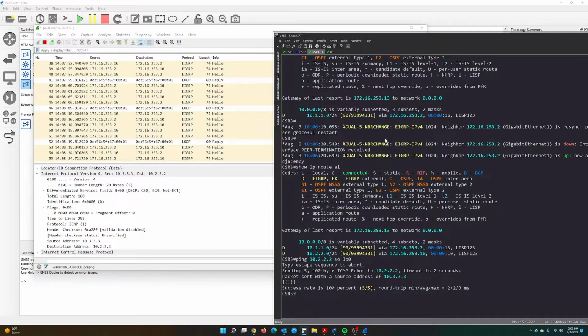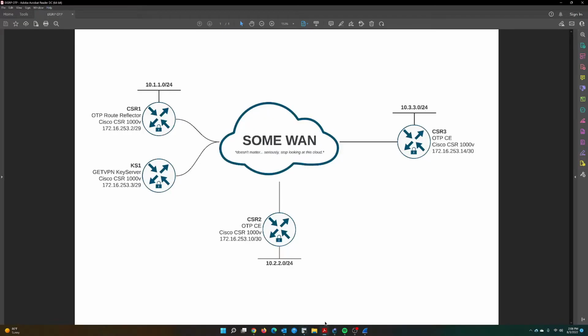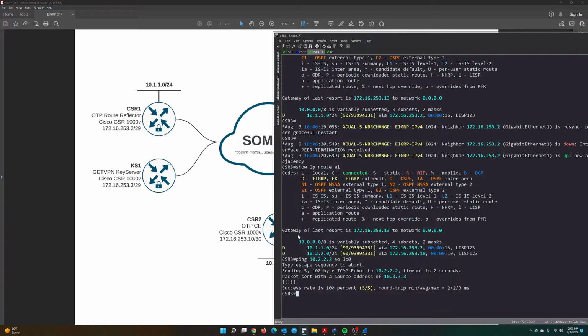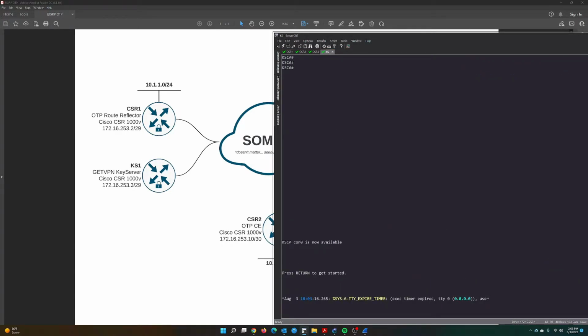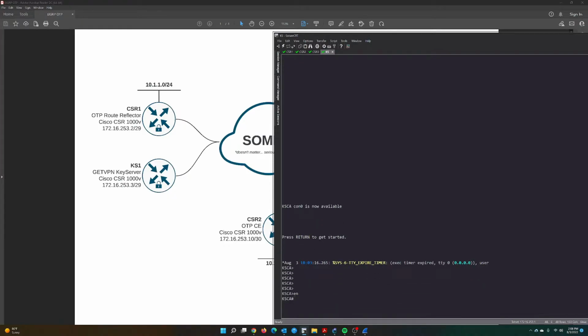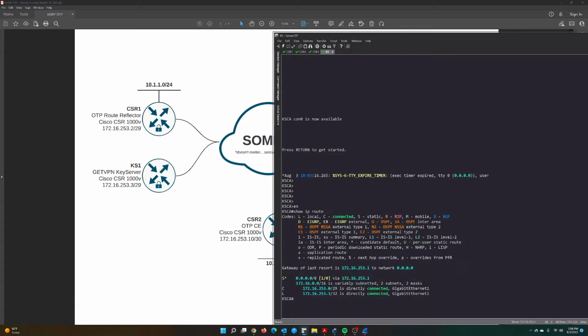So that's actually it. That is setting up EIGRP over the top with route reflector, setting CSR3 as a route reflector. So let's take this a step further and let's set up GETVPN. To do that, I'm going to do the bulk of the configuration. If you've ever set up GETVPN, the key server is doing all the heavy lifting. I have this key server just with IP addressing and routing on there right now. So we do show ip route. All we have is a route for all traffic to go out through 172.16.253.1.